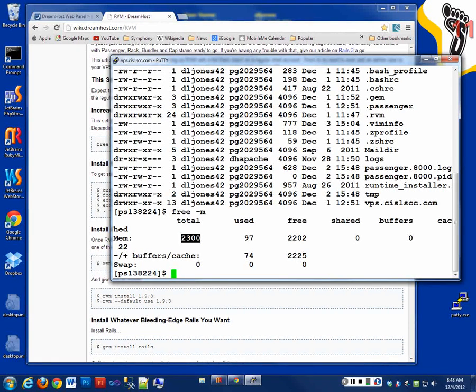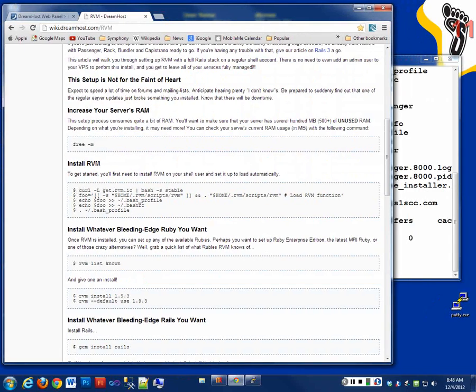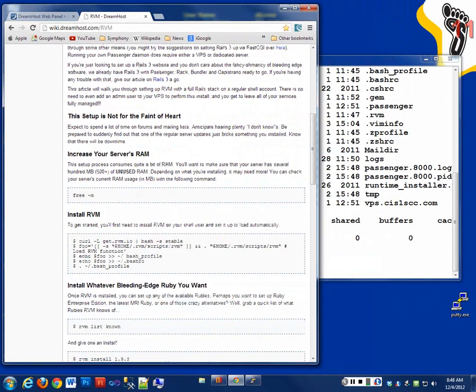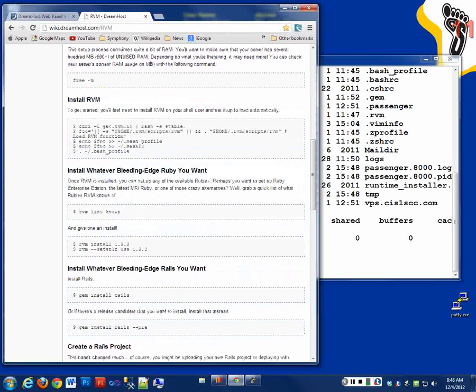All right, so we're going to go through this step by step, and you can actually copy and paste these commands, but I'll try to explain them a little bit.